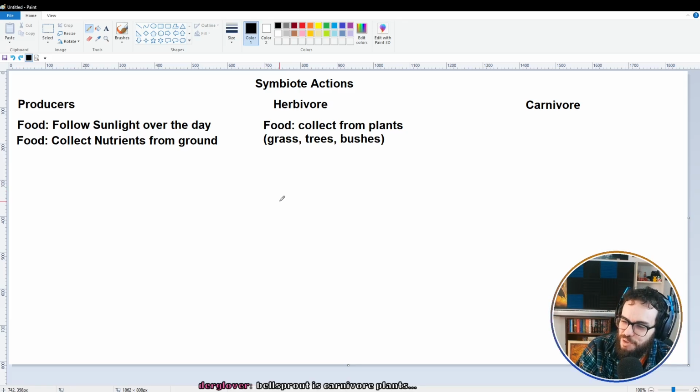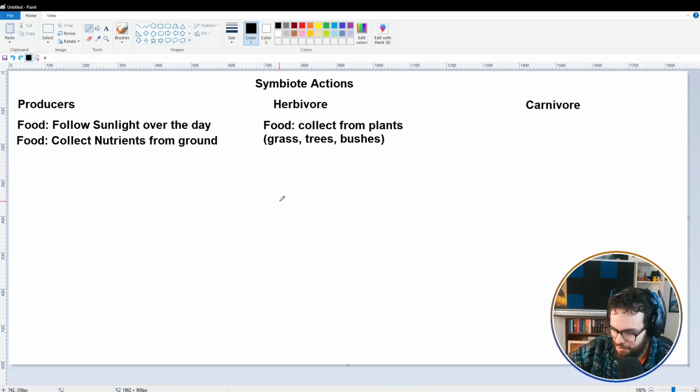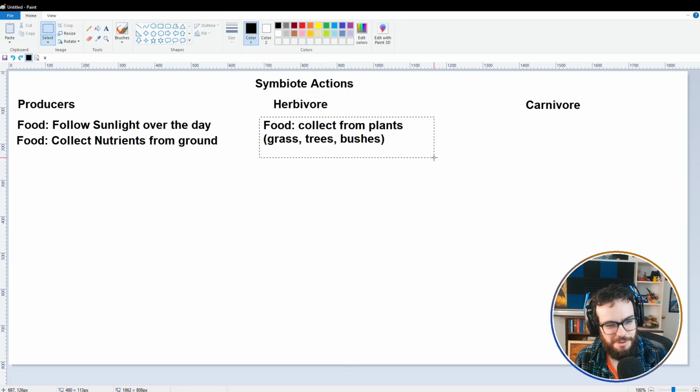Dirk Lover, that's a good point. Bellsprout is a carnivorous plant. I still stand by my statement, though. If you look at a Bellsprout, you could probably be convinced if someone told you, yeah, they just stick their little feet into the ground and they grow roots out of there and absorb some nutrients for a day or two. But you're right, it is a carnivorous plant. That was a bad example for that reason. Shoot. Oh well, it gets the idea, right? Is there anything else weird that herbivores might eat?